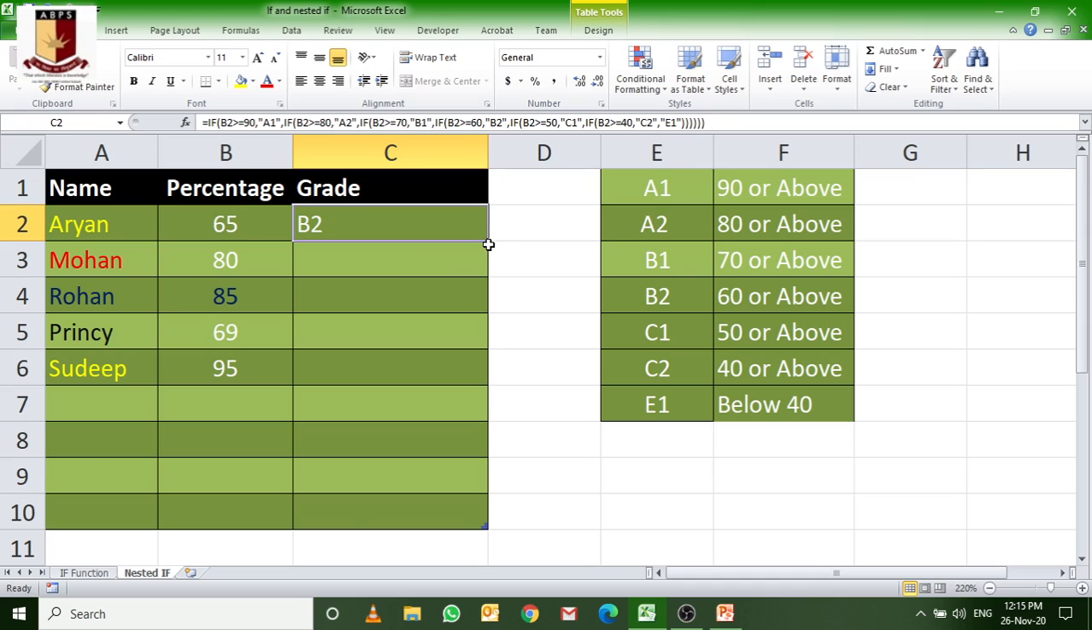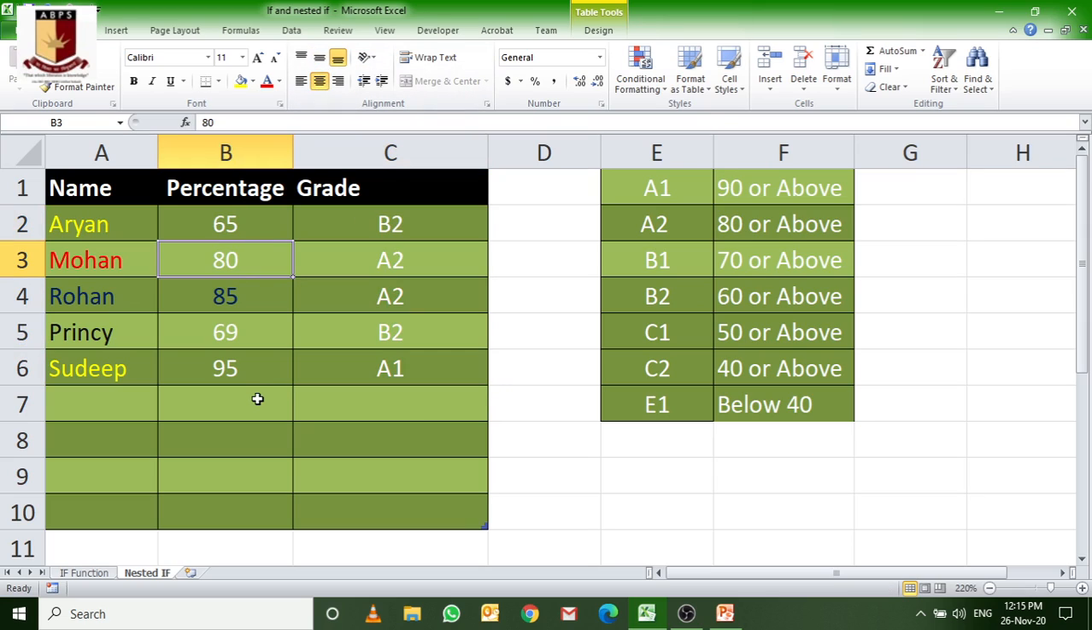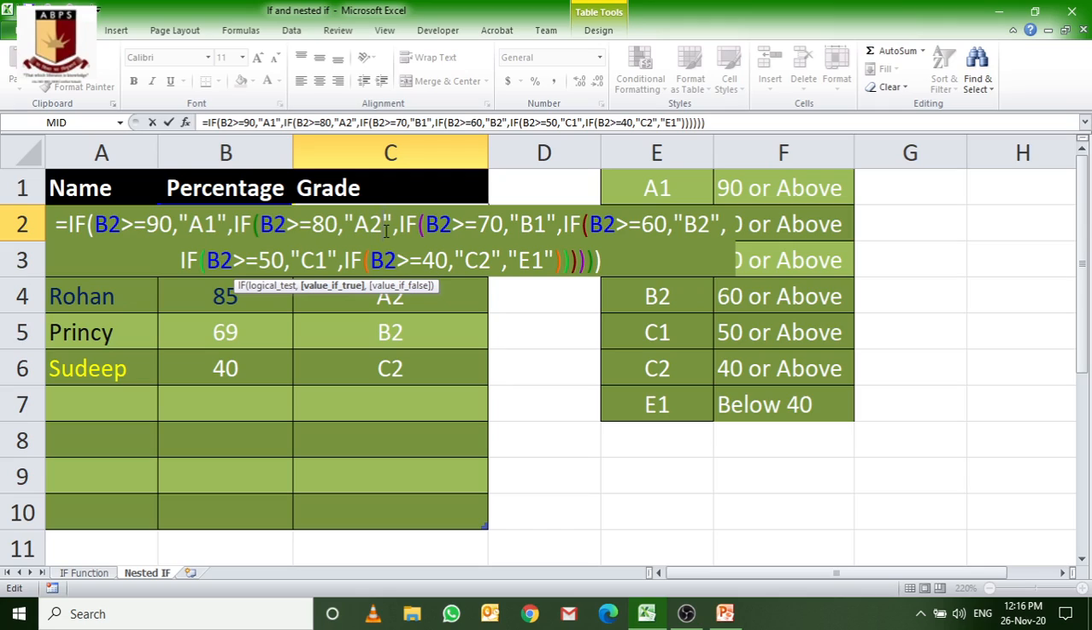Now just check all the formulas applied. I am just bringing it down. Now values come. Now just change the value. Suppose here I take 90, and what will happen if 90 comes, it becomes A1. Similarly, suppose for E1, 39.99, now it becomes E1 because below 40 is E1. Let me change this value and make it 40, then this will become C2. So understand students, this is the nested if, where you can test multiple conditions, and this is the function that you can use.